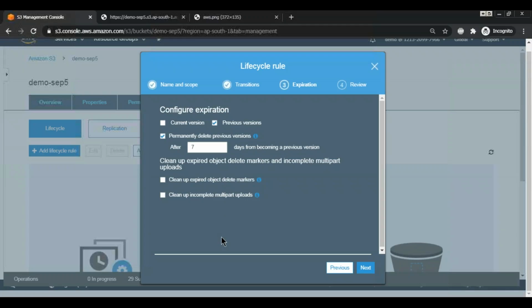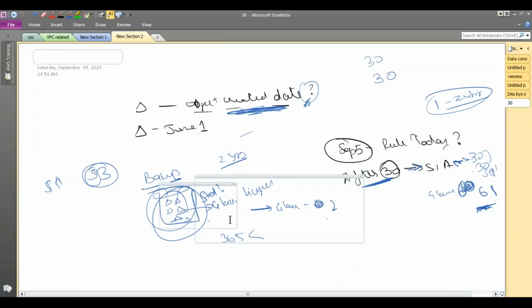You get the idea? So it will not do anything to the current versions. Only if there are any previous versions, it will remove the previous versions after 7 days. And remember, this 7 days is from when it becomes a previous version. When does it become a previous version? Whenever it is overwritten. Otherwise, it is the current version. Right? You get the idea?